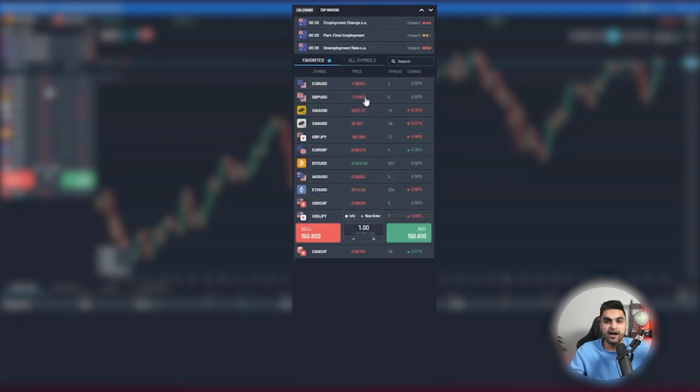If you are seeing 5 in front of GBP USD, it doesn't mean that it's a 5 pip spread. Instead, it means it is a 0.5 pip spread.